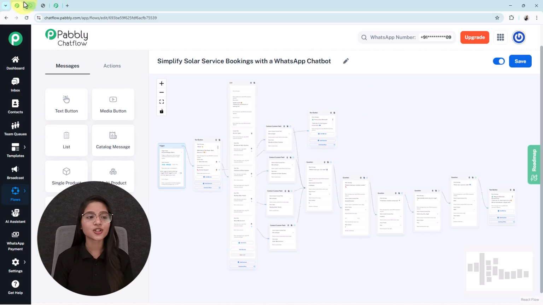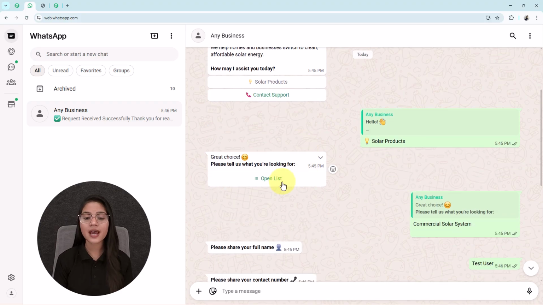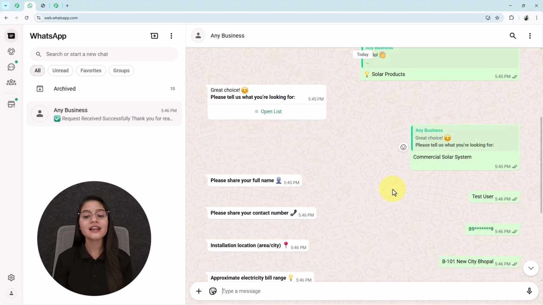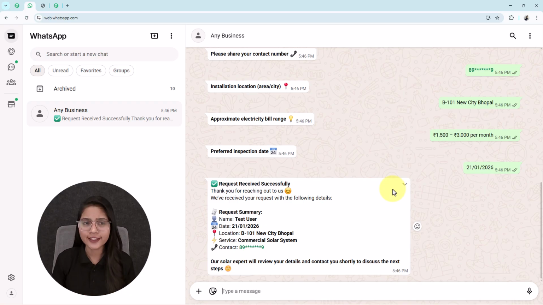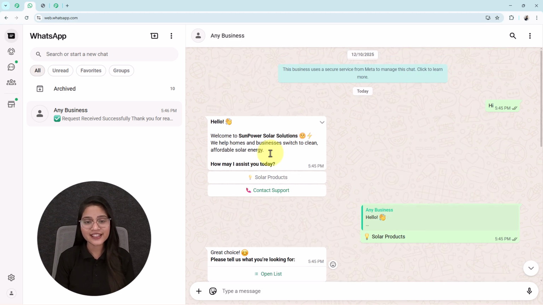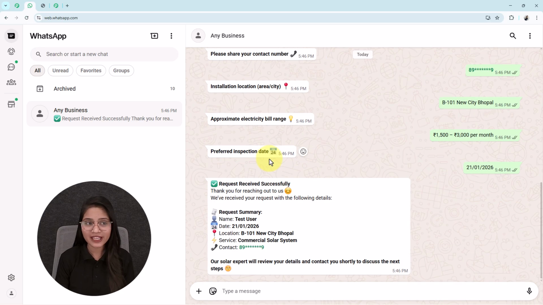This chatbot automatically welcomes users, shares the services you are offering, asks about their information, and at the end sends them a customized message completely based on their input. All without any manual effort from your side. So this is the exact automated chatbot we will be creating in this video.